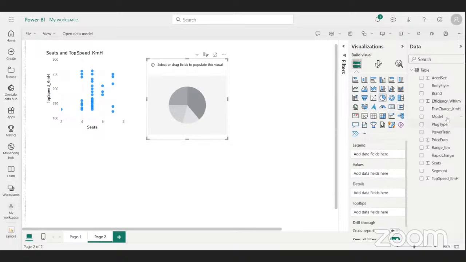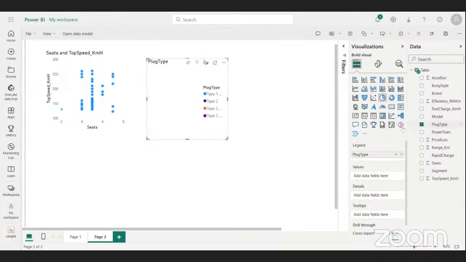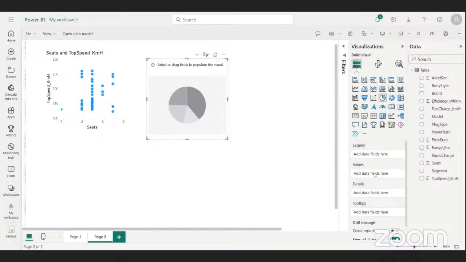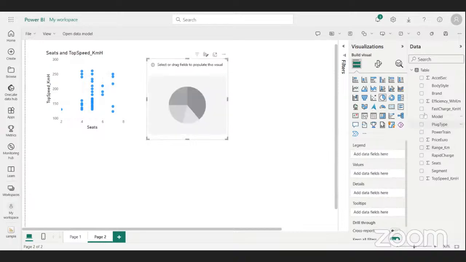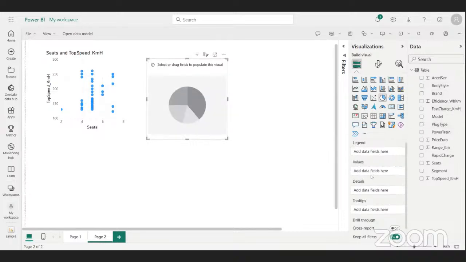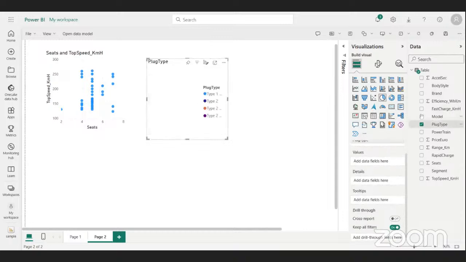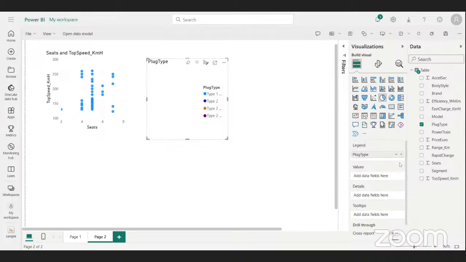Let us see. I think we spoke about the power trend the last time, so let us see about the plug type. The plug type, okay, that's not for the legend though. I want the plug type to be for the values. Whatever I select first, let me just pick one more. Details, values, and nothing is coming up. Okay, let me remove this and then take plug type again.